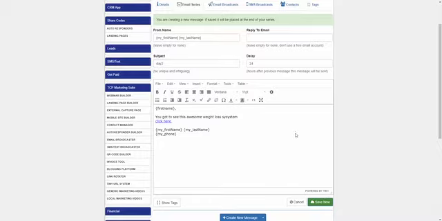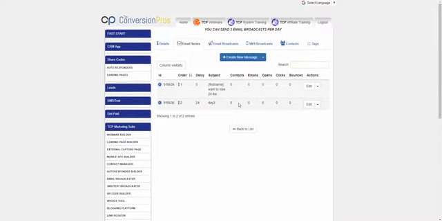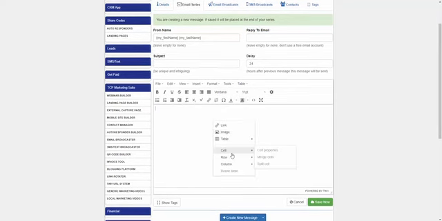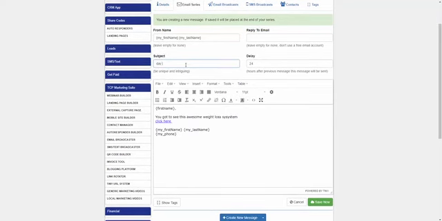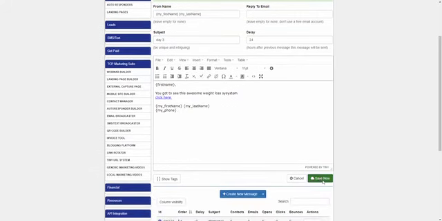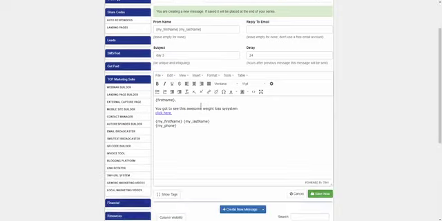Save. And now you'll see we have 2 messages. I'll just do one more. But you can make as many messages as you want in our system to automatically go out. So when they enter the capture page, they will automatically get this series of messages.